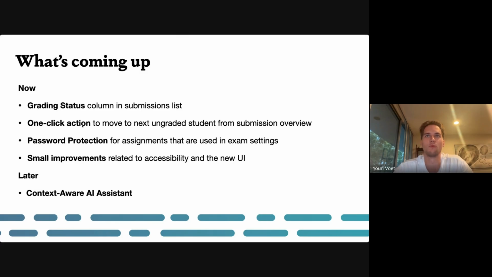And then also a one-click action to move to the next ungraded student from the submission overview. So if you're grading a specific student and you're done with that, you can press a button and go to the next student. So you can really easily manually grade all of these.